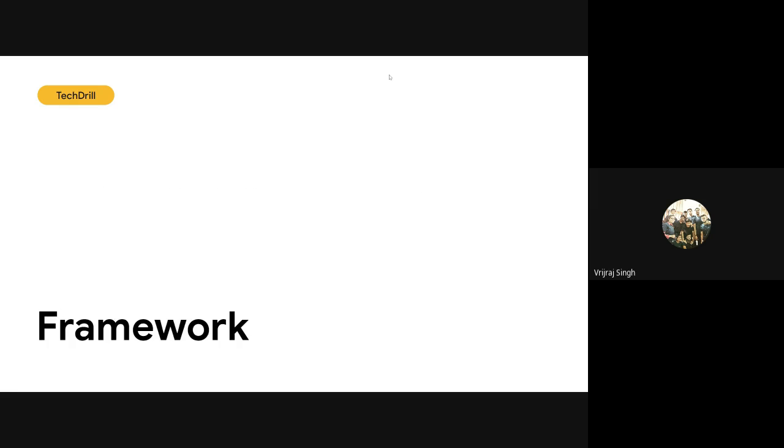Okay, so now I'll talk about the framework and library part. As I mentioned earlier in the last 3 days, you can use front end frameworks or libraries for creating front end web applications or client side applications, and you can easily create large scale, complex web applications with the help of these frameworks and libraries.